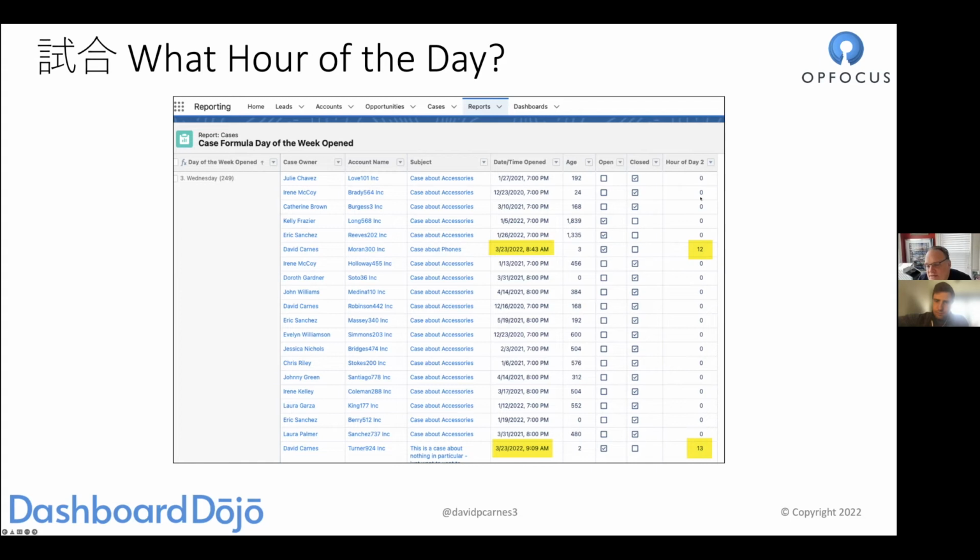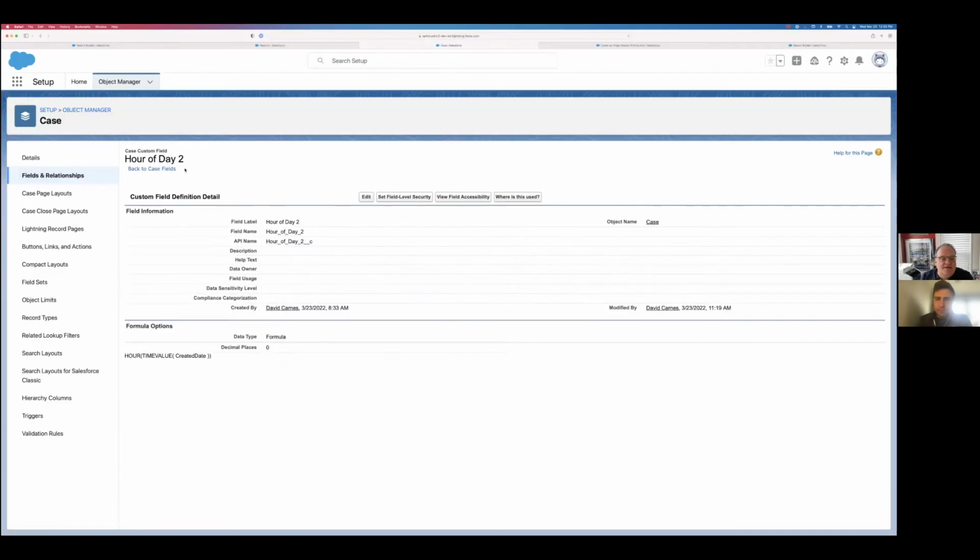So all these zeros are concerning. The zeros are because of how Salesforce loaded the data. What I had hoped was that it would interpret this correctly and put 19 for 7 p.m. and 20 for 8 p.m. So just to show you this back in the system, we create our formula field on the case object.